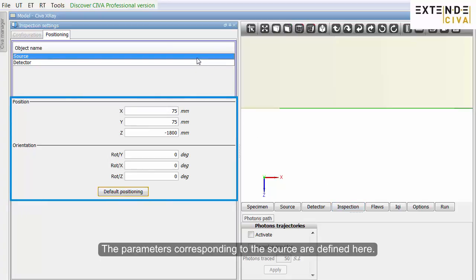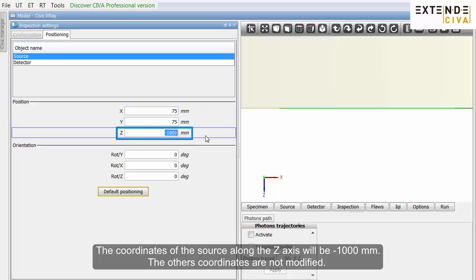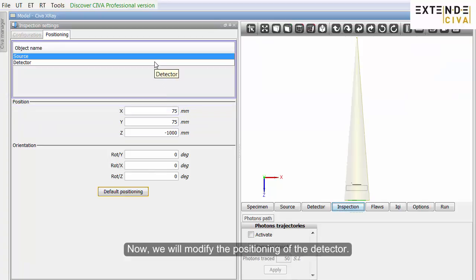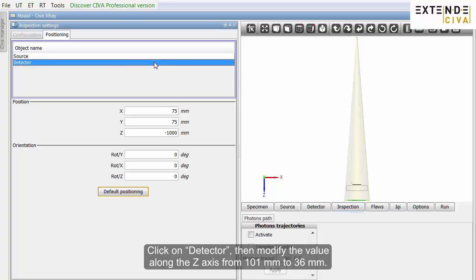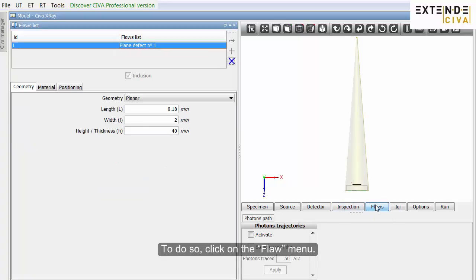The parameters corresponding to the source are defined here. The coordinates of the source along the Z-axis will be -1000 mm. The other coordinates are not modified. Now, we will modify the positioning of the detector. Click on Detector, then modify the value along the Z-axis from 101 mm to 36 mm. You can also model a flow in your configuration. To do so, click on the Flow menu.